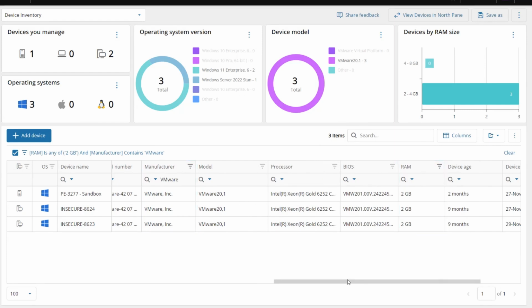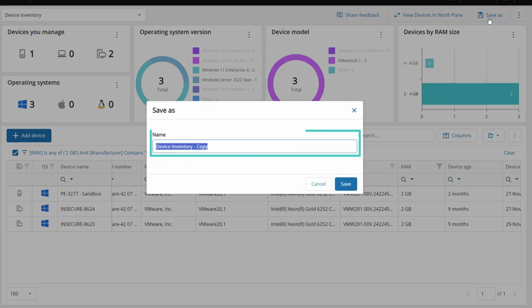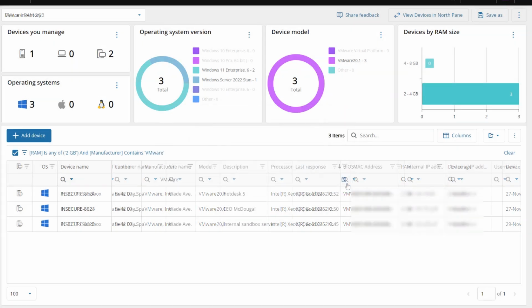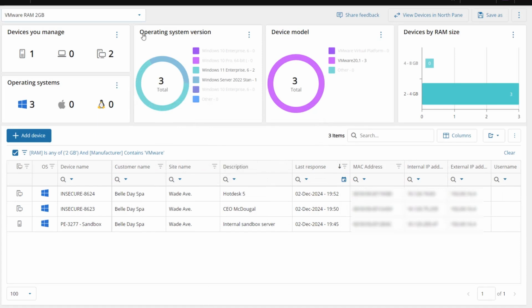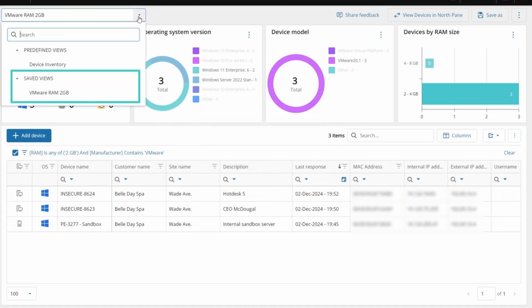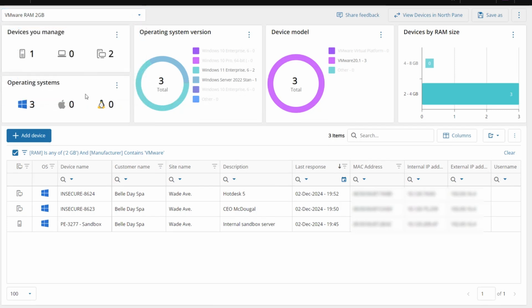To save the filter as a custom view, click Save As. Name the view and click Save. The view appears in the device inventory dropdown as a saved view. To rename or delete the custom view, click the Actions menu and select an option.